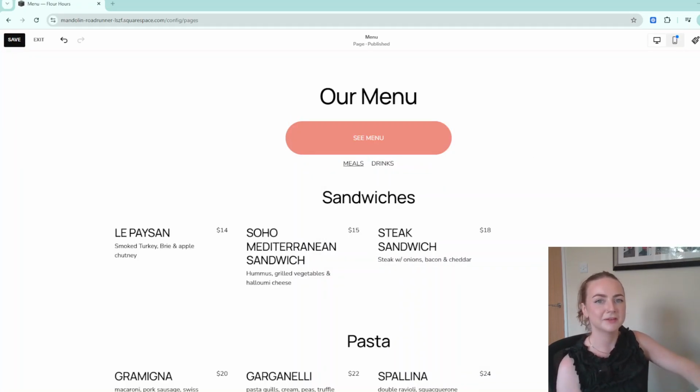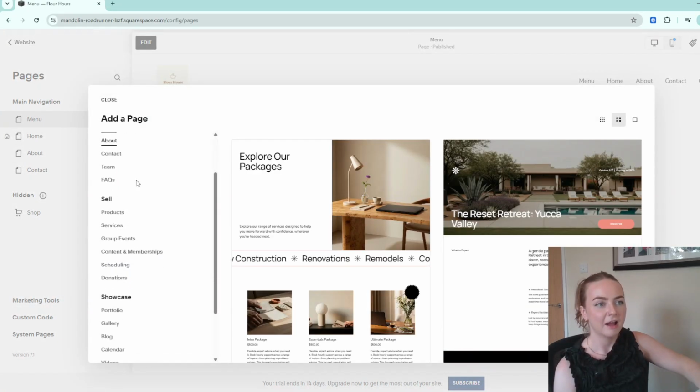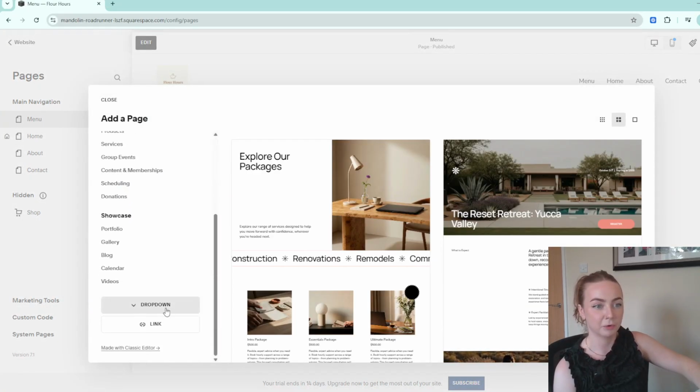Here's one more cool thing that you can do to organize your pages. If your navigation bar is getting crowded, you can create a drop down to group multiple pages under one item. Let me show you how. Click the plus button and come down here to drop down at the bottom.